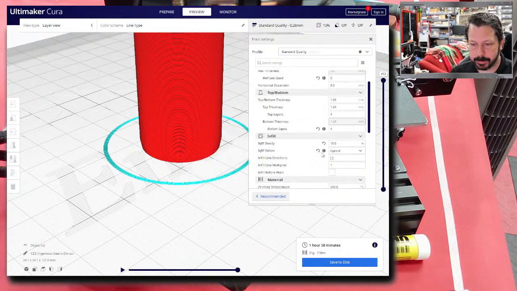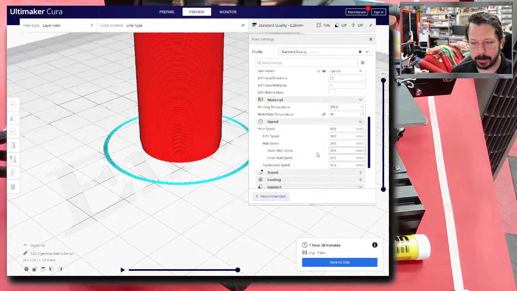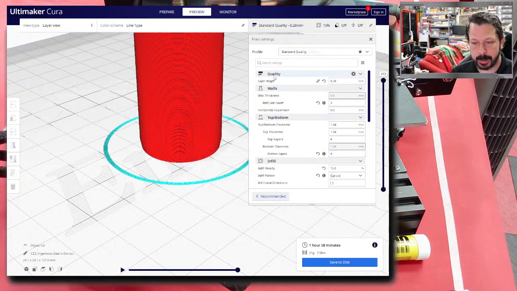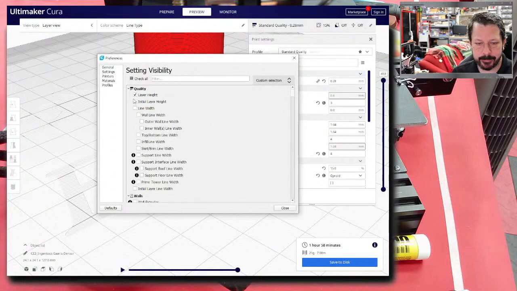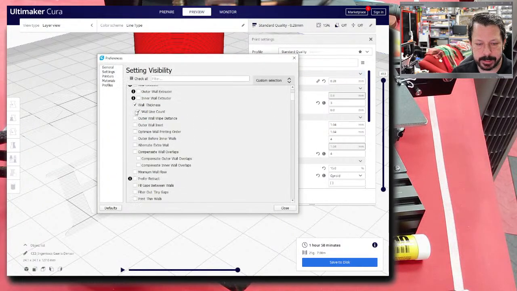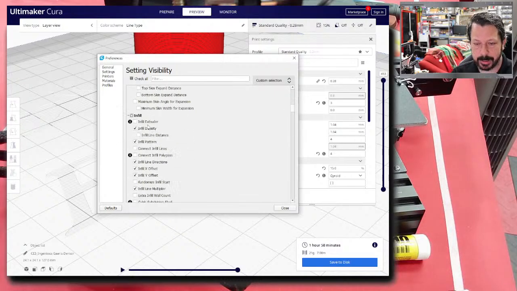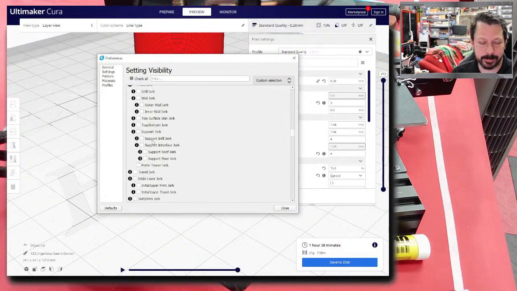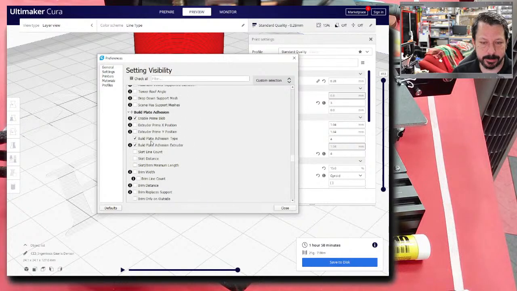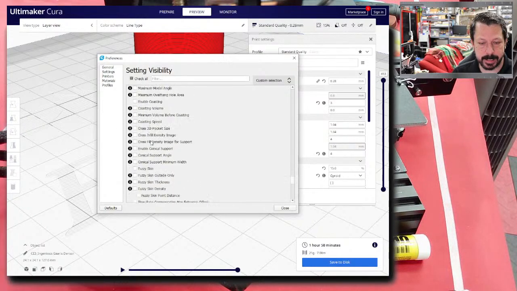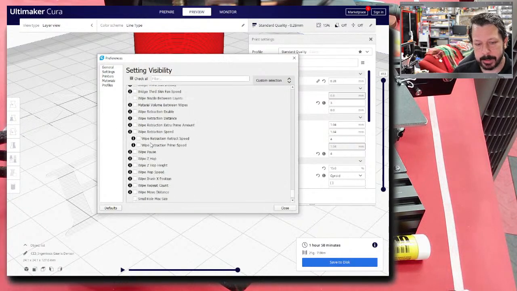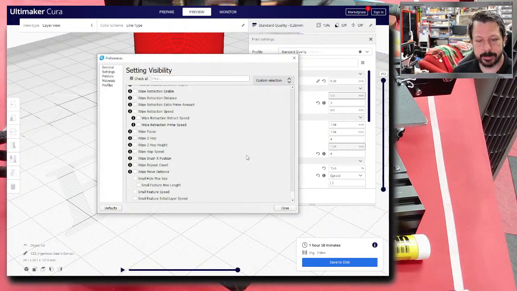Like I said, this is not even all of the options. All of these, like quality, have this little settings cog. And if you click on that, you can turn on all sorts of additional options for everything. So there are hundreds of different options that you can add. This is for Cura, that you can add in to get exactly what you want to happen on your print.